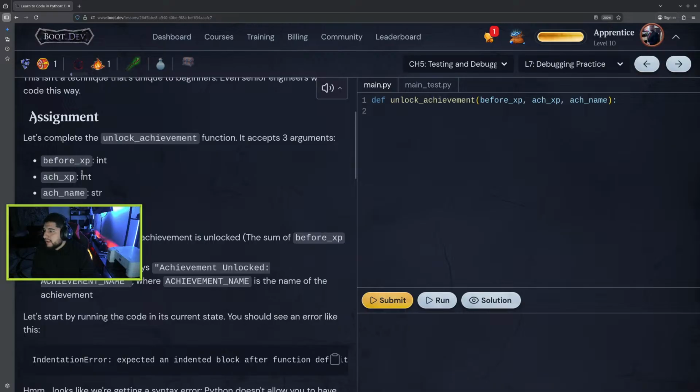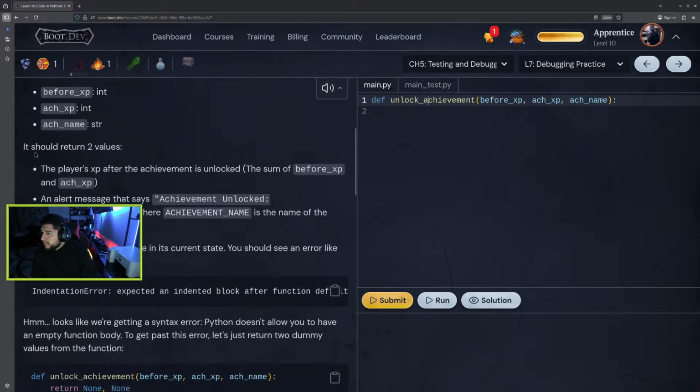Okay. Assignment. Let's complete the unlock achievement function. It accepts 3 arguments. Okay, so unlock achievement, before XP, achievement XP. Is it ACH or ACK? It's ACH for achievement. Okay, achievement XP, achievement name. Integer. This one is a string. So what it should do is return 2 values. The player's XP after the achievement is unlocked, the sum of the before XP and achievement XP.